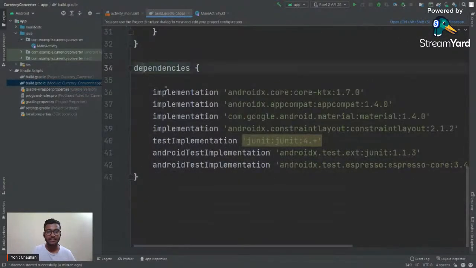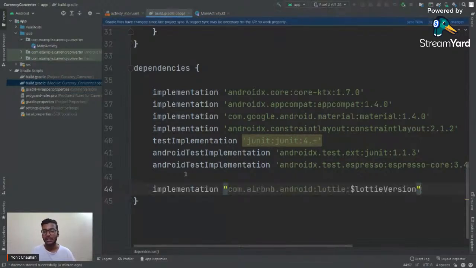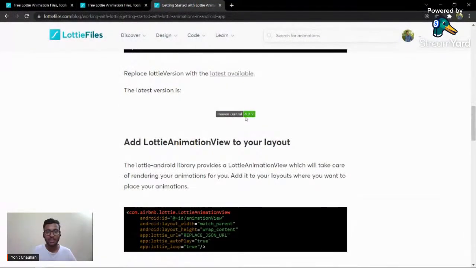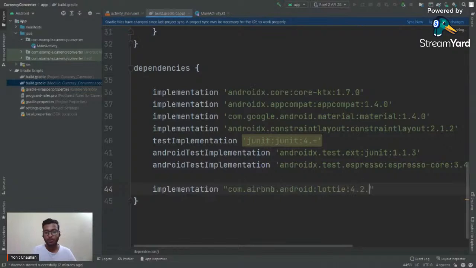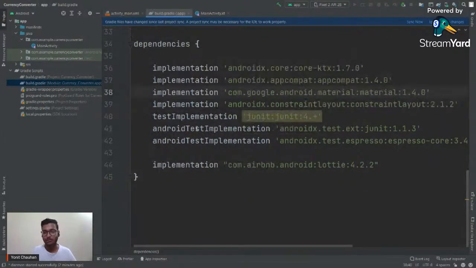Just scroll down and you can see there are various dependencies. Some are already mentioned for us by Android Studio, and we'll be trying to include one more dependency here, which is Lottie files. What I've done is just copy pasted the implementation line from this website, and we can see that the latest version is 4.2.2. We can simply write 4.2.2 here. So we have finally included Lottie files into our project. All we need to do is sync now from this button over here.